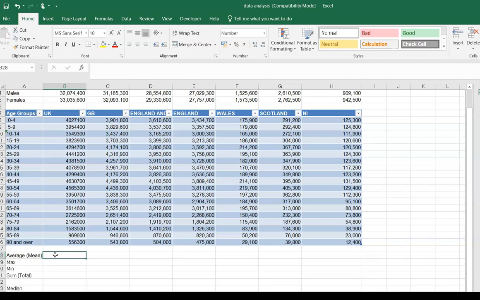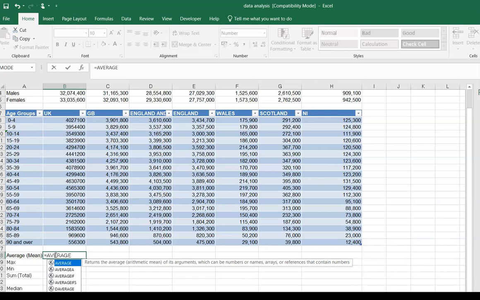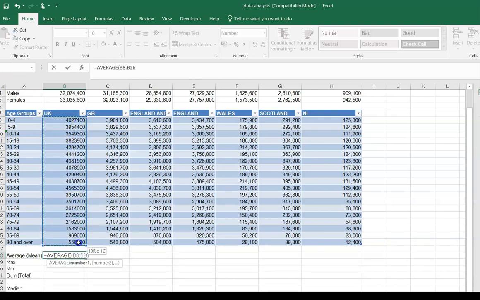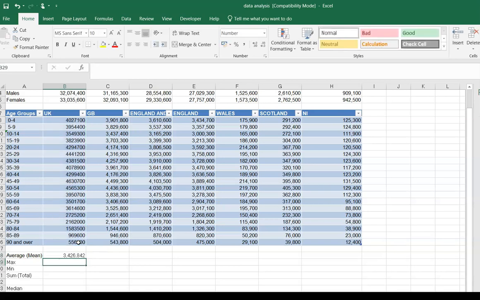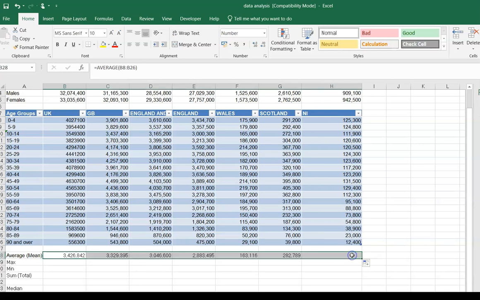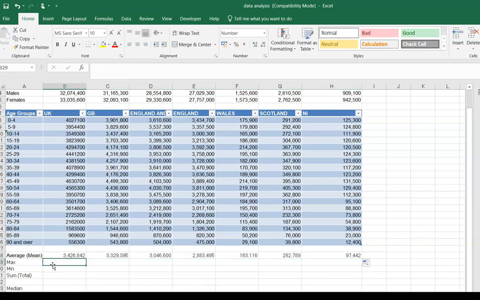in order to do the average or the mean, I'm going to put equals average, open brackets, and then I'm going to highlight what I want to calculate the average of. Close my brackets, press enter. Now, to save me from doing that for every single one, if you see here this little cross and drag it over, it calculates the average for every single one of these.